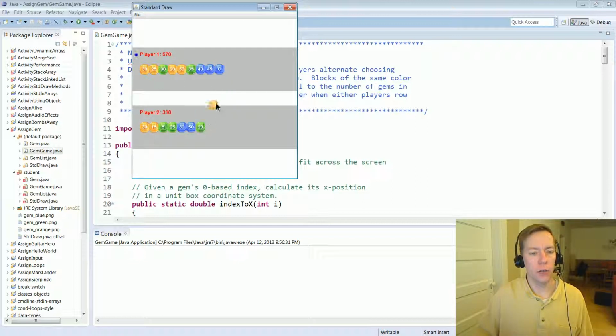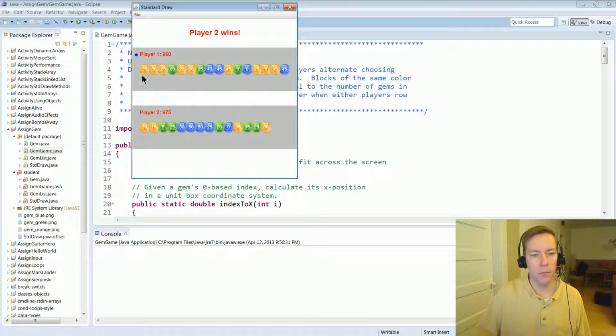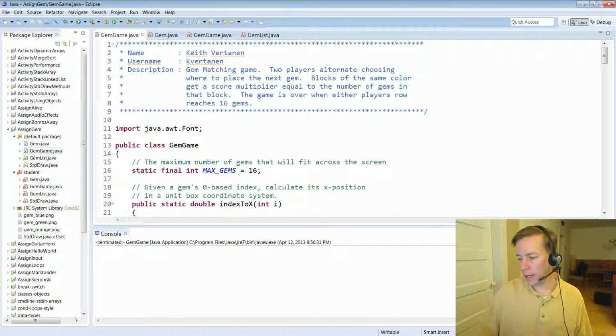I'll just click randomly here, and these guys both keep adding. You can add anywhere in the list. You can add at the very first position or the very last position or anywhere in between, and that's essentially adding this gem object somewhere in the linked list. The game continues until somebody gets the 16 gems, so essentially it gets across the screen, and at that point whoever has the most points is the winner. That's how the game is played.